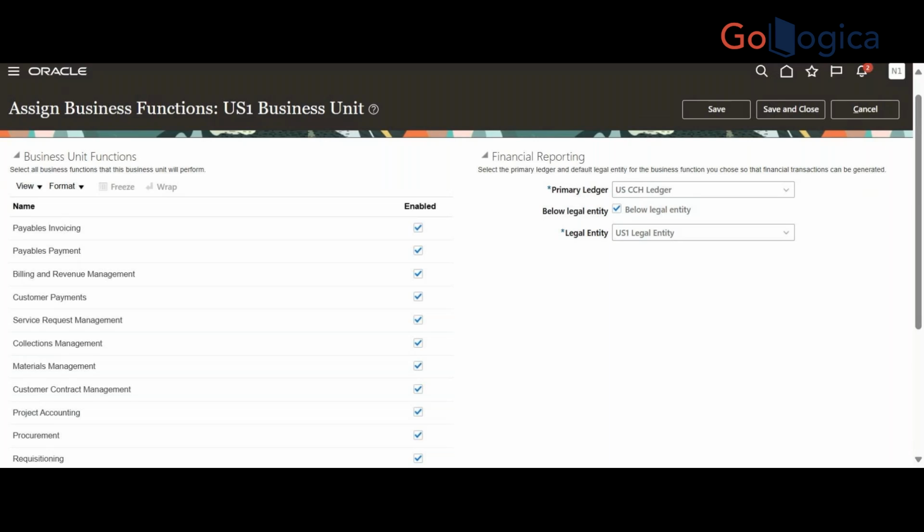Then you can also enable the legal entity it's associated to, so that the mapping happens for this business unit, how this ledger and this particular legal entity are going to be mapped.